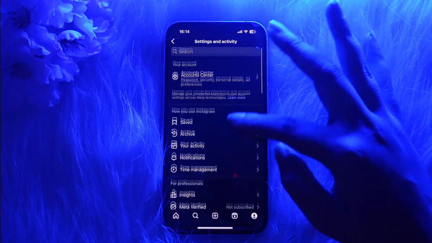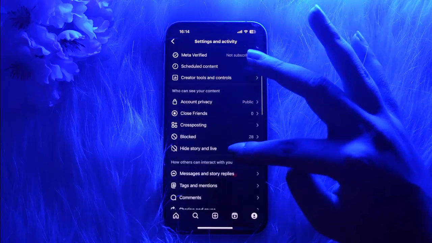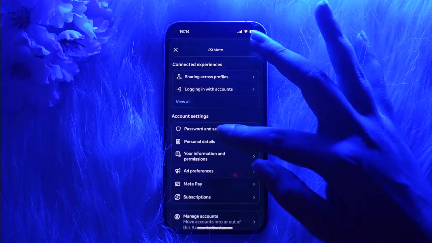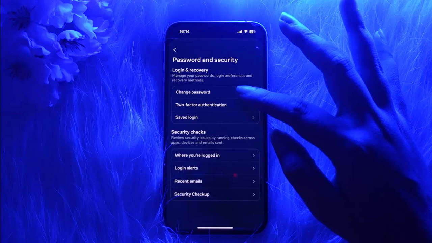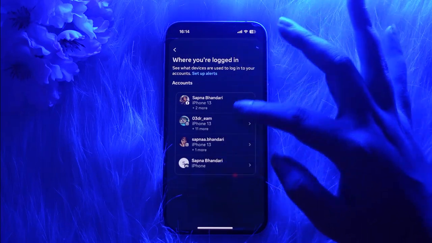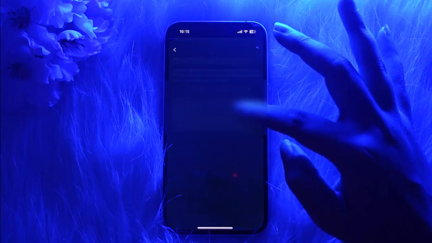Then from over here, go to the section of Account Center, and then tap on Password and security. Then tap on Where you're logged in, and now choose your account. I'm going to choose my Instagram account.